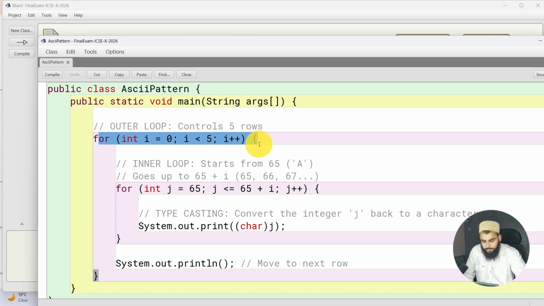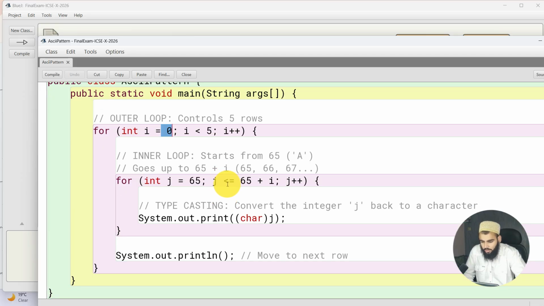So we are going from 0 to 4. And here we are going from 65 to 65 plus I. If I is 0, then 65 plus 0 is 65. Then when I becomes 1, 65 plus 1 is 66. Then I becomes 2, 67, then 3, 68, then 4, 69. So we go from 65, then 66, 67, 68 and 69. It gives us this particular pattern, because J for the first time will run one time only. So 65 is A.